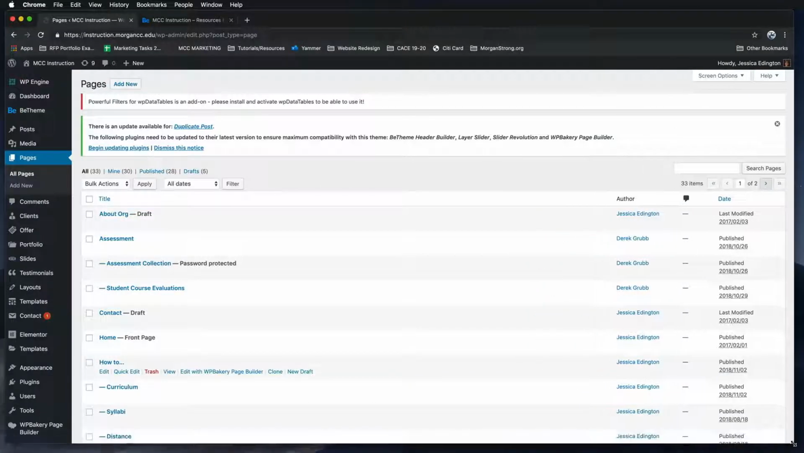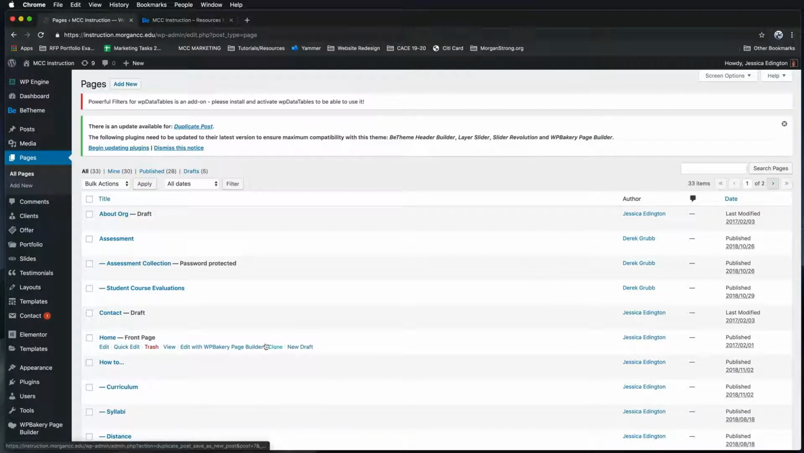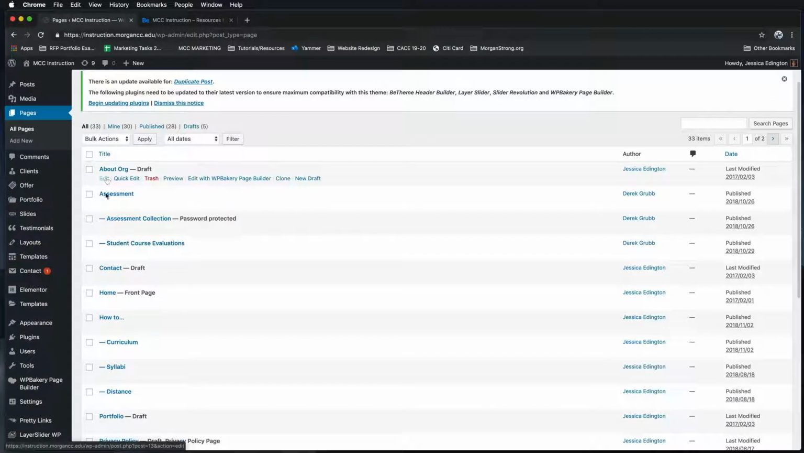Okay, so when we need to add a page to the instruction site, first we're in the back end, we've already logged in, and I went to Pages, and as you can see here, it lists all the pages. Some of them are still in draft form, which means they're not live on the website yet. And then others have notes like this is the front page, this is the home page of the website. And then this is stuff Derek works with, and it's password protected. So he kind of manages that page.